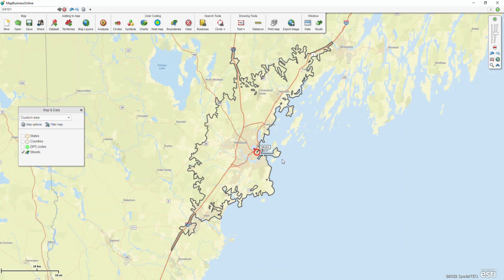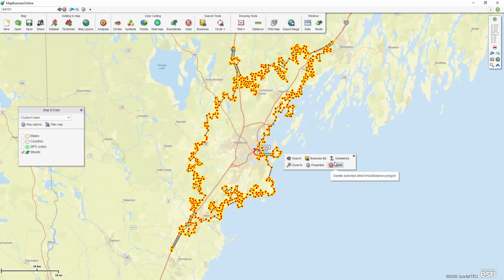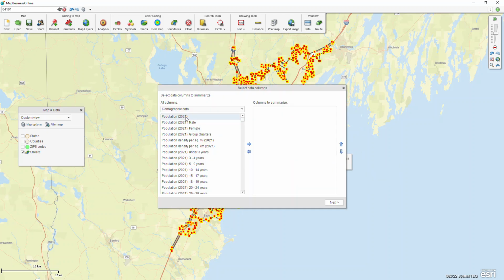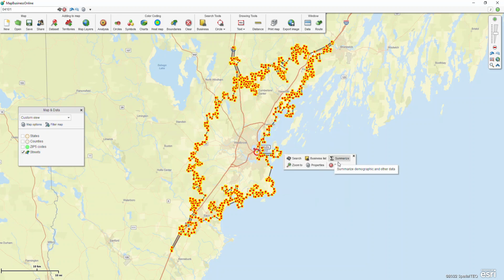Other things to note when you're working with shapes is you can just click on one of these shapes and there's a search button here. So you can search for data within that. So if you've imported a spreadsheet of customers, you'll see that data set listed here and you can query the customers that fall within that shape. Also, if you wanted to create zip codes by drive time, to create a territory, you could query that and you'll be prompted to give a name for your territory. We also do have a summarize button here. So if you ever wanted to see population at a glance within that area, you can do that as well.